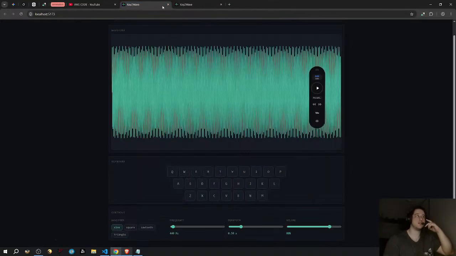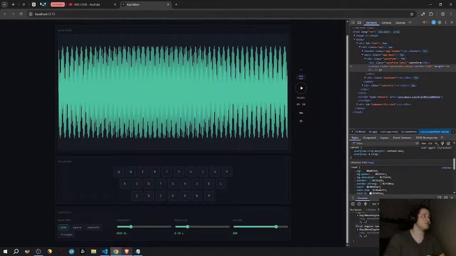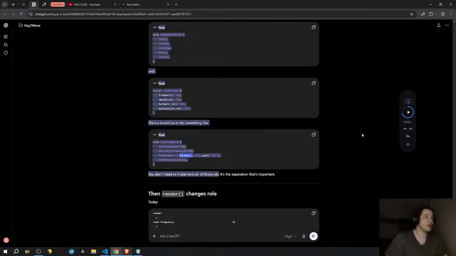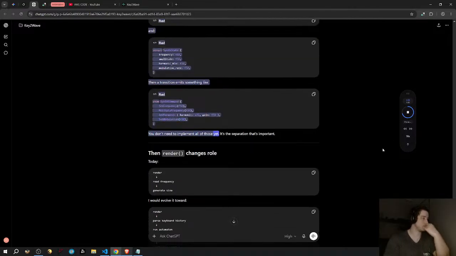And I also need the history as well. I need to save the history somehow, instead of just capturing the current state. Harmonic u32, gain f32, set modulation f32. You don't need to implement all of those yet. It's the separation that's important.